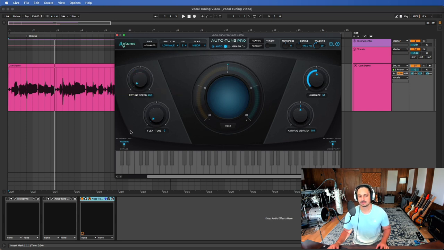So retune speed and humanize are the same as EFX, which we just explained, but it also adds this flex tune knob, which essentially will make the retune a little bit pickier about what note it's doing. So it really lets you fine tune how intensely it's going to be tuning the notes. And you also have a vibrato knob if you want to add or subtract vibrato. So I'll dial this in real quick to where I feel like it would sound nice for this song. And we'll go from there.